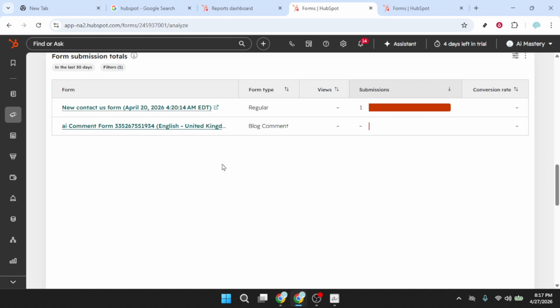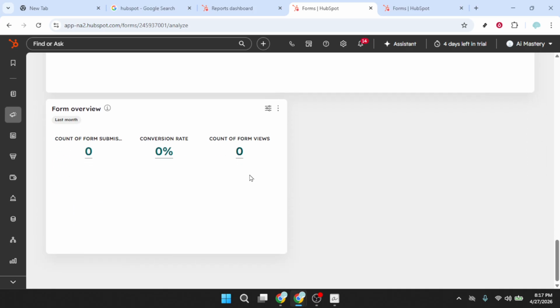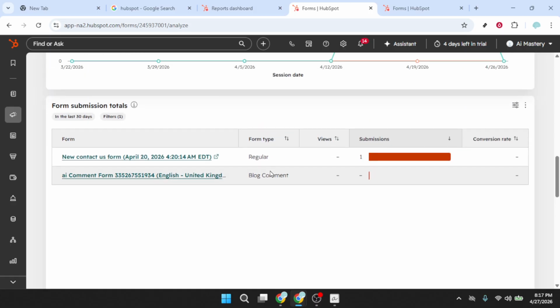As you review, align metrics with your goals. For lead generation, prioritize conversion rate trends. For awareness, pay attention to view growth and steady completions. Choose a meaningful date window, ideally at least one full business cycle, to reduce short-term noise.